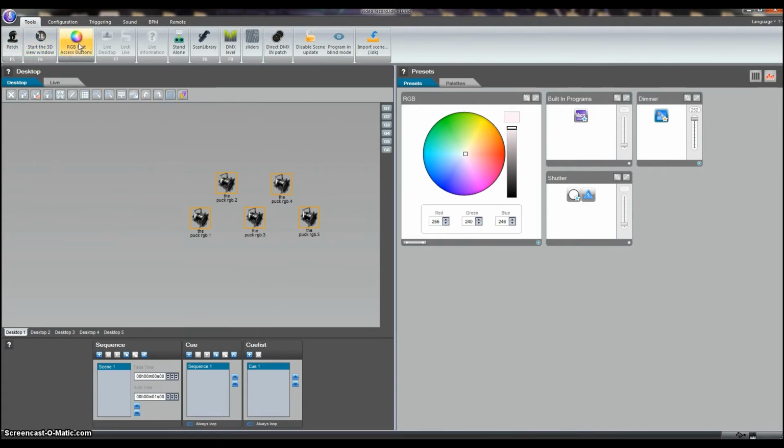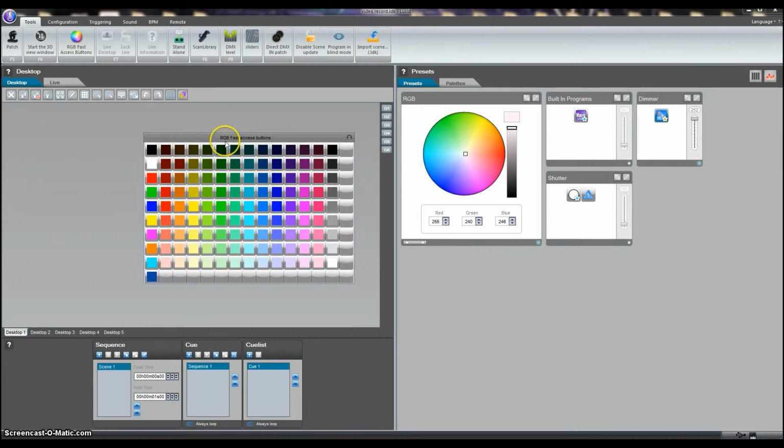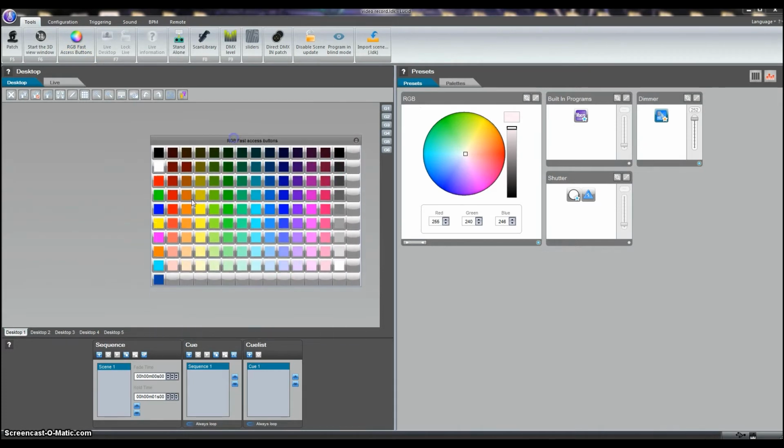So with the RGB fast access buttons, what I wanted to show you here is, if you want red, as you can tell, the color palette goes to red. If you want green, it's going to go to green. Blue. If you want magenta, it's going to find that automatically for you because it's already built in. So it's pretty cool. Looking for that dark purple, it's going to tell you 76 red, 153 blue. So it's pretty cool.